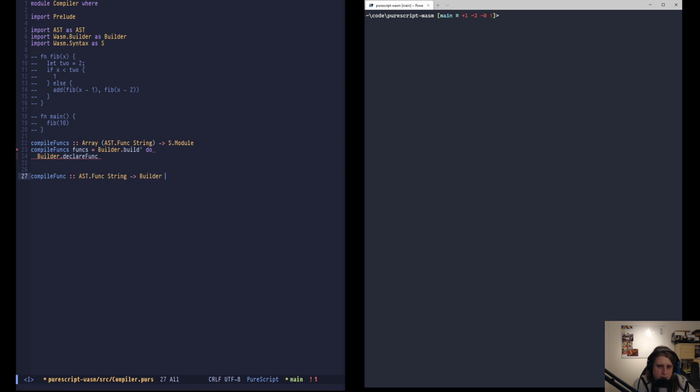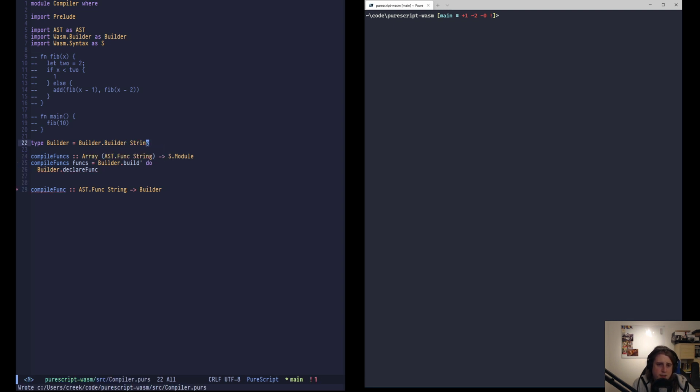And I think, oh, we did not import that yet. Actually, let's define ourselves a builder here. So builder, in our case, is going to be builder.builder. And the first parameter is the type of identifiers that we will be working with. And for now, we're just going to be working with strings here. So that's what we're going to do.